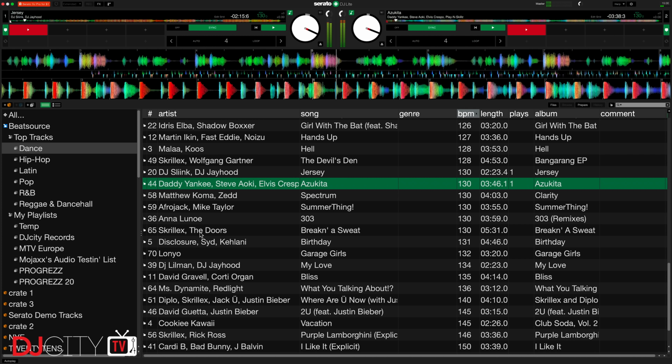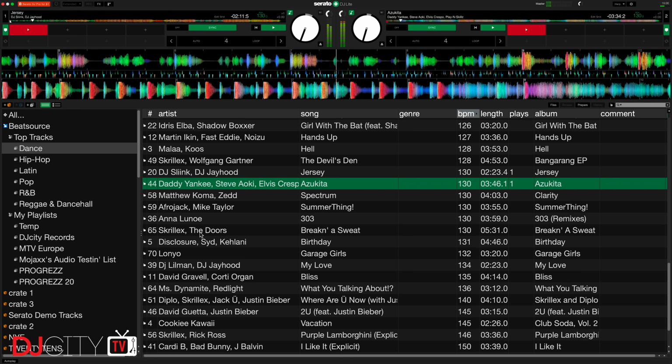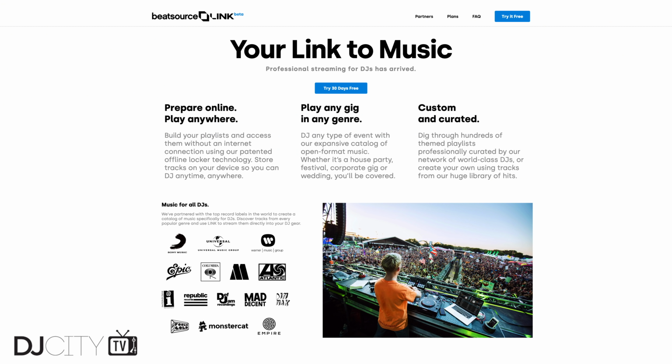So yes, we're very happy to be able to offer BeatSource Link compatibility in the new public beta versions of Serato DJ Pro 2.4 and Serato DJ Lite version 1.4. This means both beginners and seasoned pros now have access to Link in their software of choice.